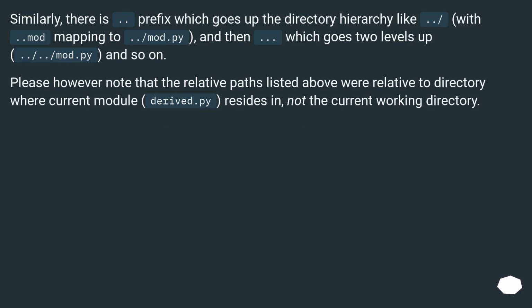Similarly, there is ..prefix which goes up the directory hierarchy, like ..mod mapping to ../mod.py, and then ...mod which goes 2 levels up, ../../mod.py, and so on. Please note however that the relative paths listed above were relative to the directory where the current module, derived.py, resides in, not the current working directory.